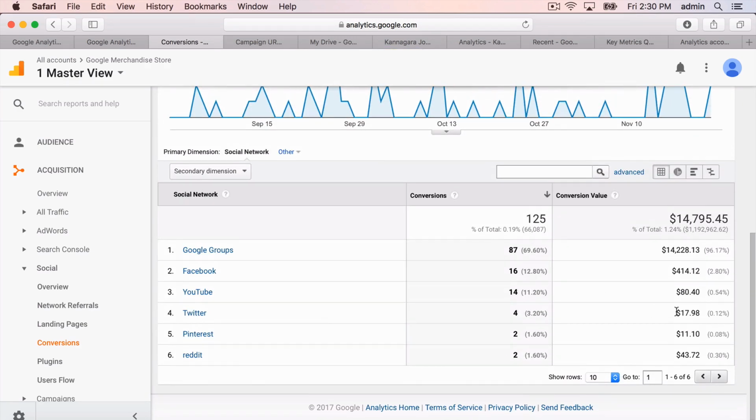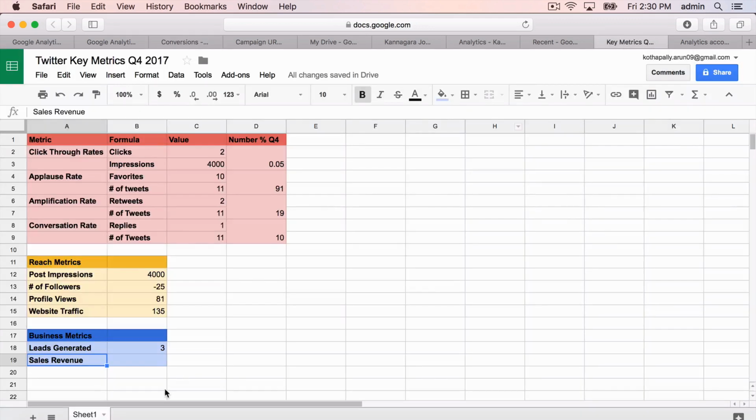So I see that Twitter has contributed 17.98 in cash. So I made 17.98, as in approximately $18 in money. This is my contribution. This is Twitter's contribution to the business.